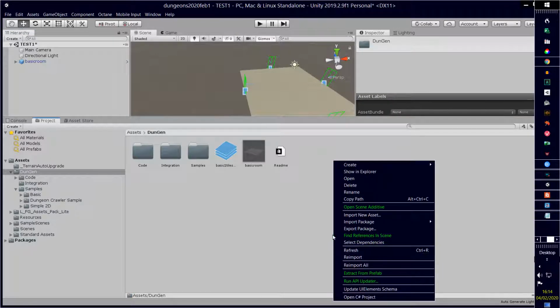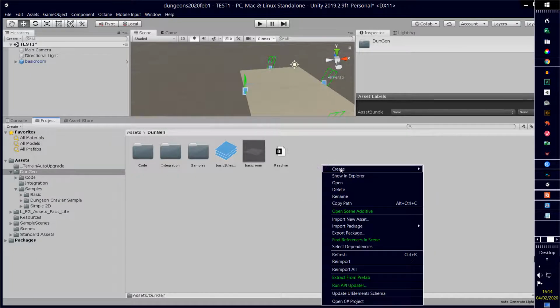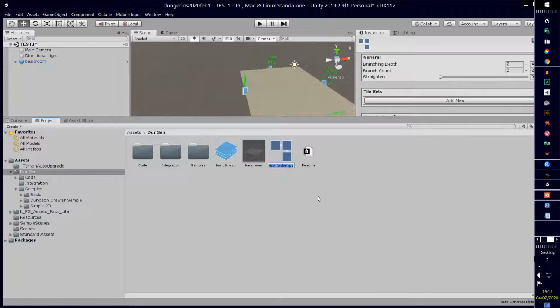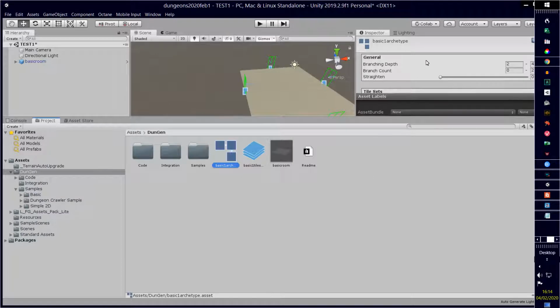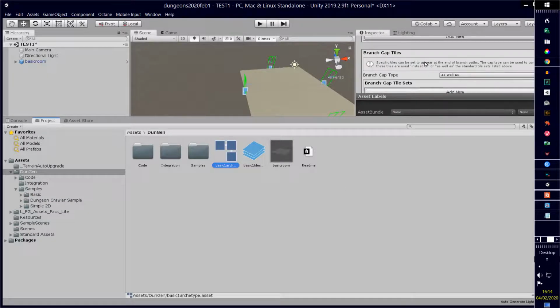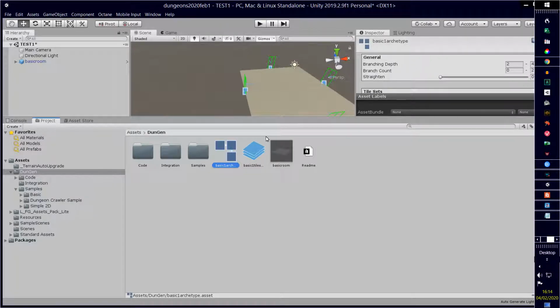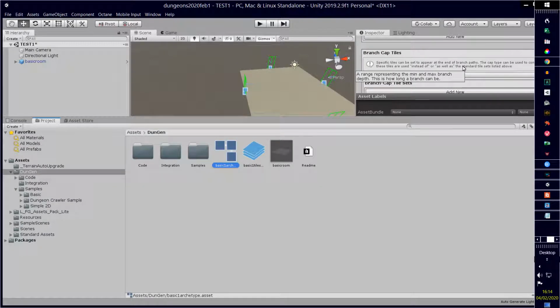Right, dungeon. Right click, create dungeon. Right, so we've done the tile set. Now we need to make a dungeon archetype. We call this basic 1 archetype. Right. Now we need to add the basic tile set to the archetype, as far as I'm aware.